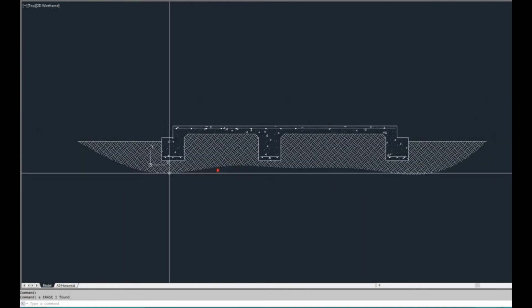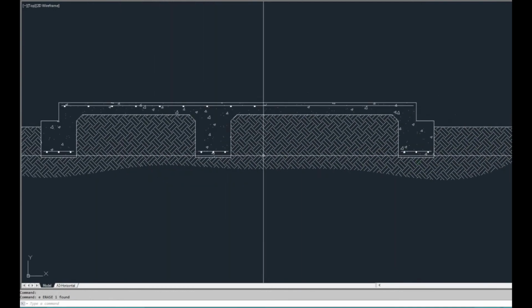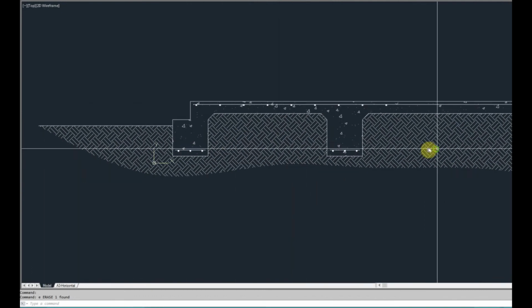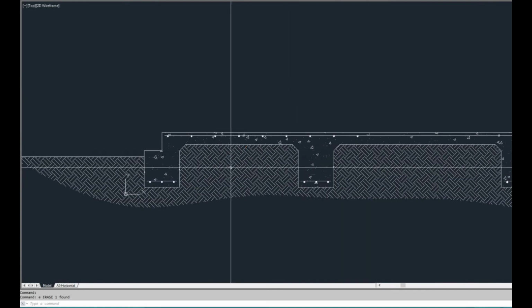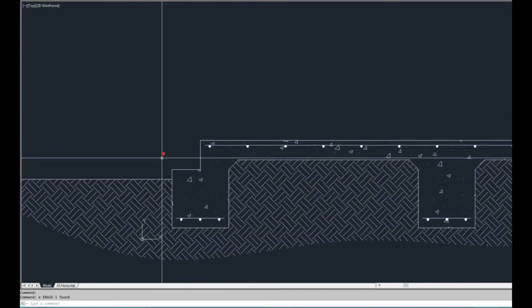So you get this nice effect that feels a bit less computer generated when you do it this way, a bit more like how we used to do it when we drew by hand. But this is a basic way to draw a concrete slab.